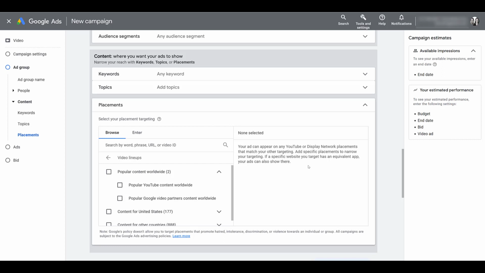This is exactly why I don't want to layer on any additional targeting, and most likely I will go back to the campaign settings and turn off video partners, display network, that whole sort of thing. I want to keep the user on YouTube, and the best objective to do that is the one I selected, creating a campaign without a goal's guidance. So that's the popular content worldwide option. There's only two. And now let's look at content for the United States.